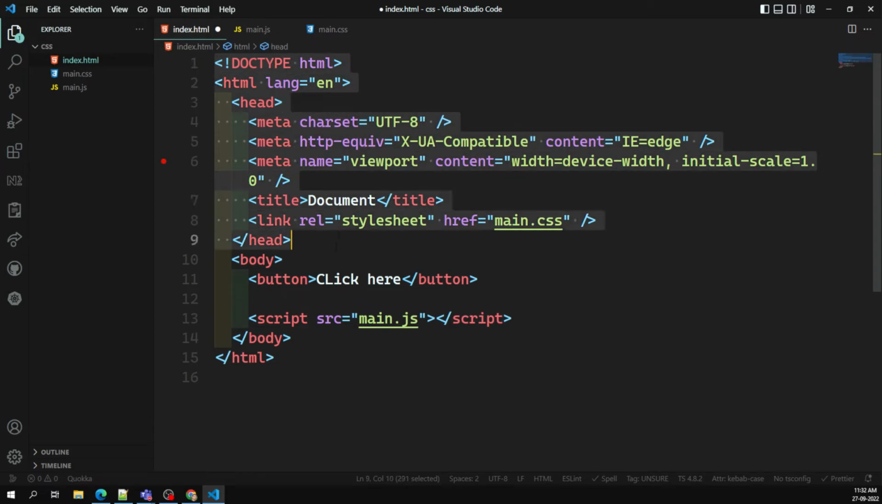It will execute and render the button and the styles and all those things. Then afterwards, the script download will take care. By the time the page and everything has already been rendered by the browser, the script download and execution will take care of the rest. So that is one benefit.